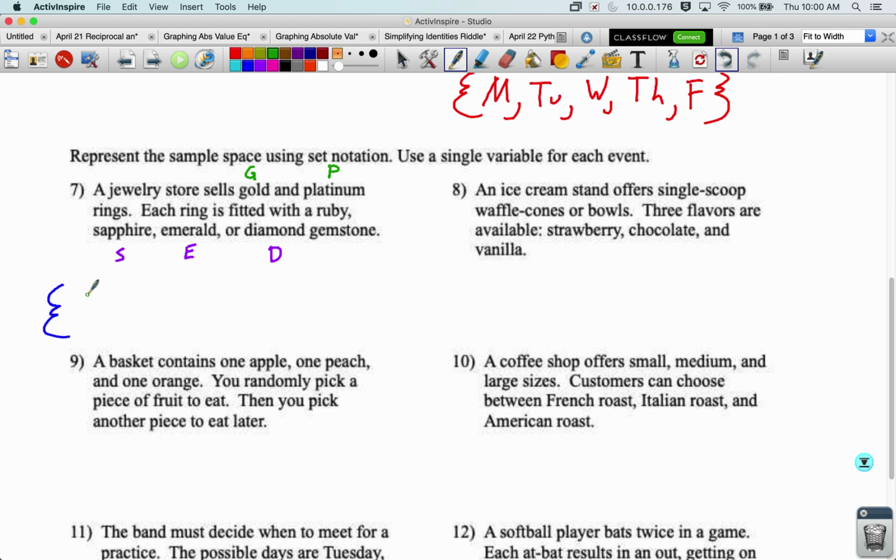I'm going to do it color-coded. So gold with 3 different insets, sapphire, emerald, or diamond. And then you can have platinum with the 3 different insets of sapphire, emerald, diamond, and then curly brackets and separate these all with commas. And we can use the fundamental counting principle to make sure we got them all. We have 2 options for metal, 3 options for the gem. So 2 times 3 is 6. We should have 6 here. 1, 2, 3, 4, 5, 6. Okay.